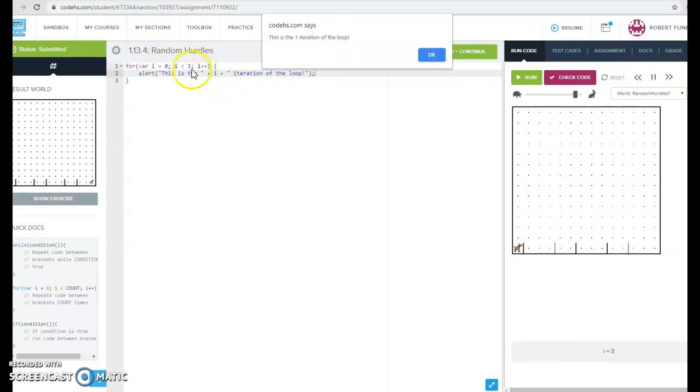So what happened was when I clicked OK, the i was incremented, i++, by 1. So now 0 was incremented by 1, and now i is equal to 1. Is 1 less than 3? Yes, 1 is less than 3, so that's still true. Then I went back into my loop and displayed the counter.